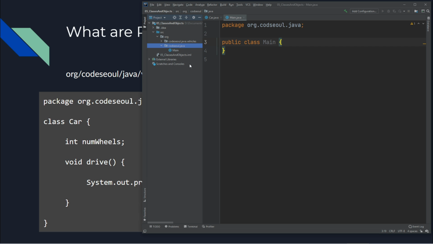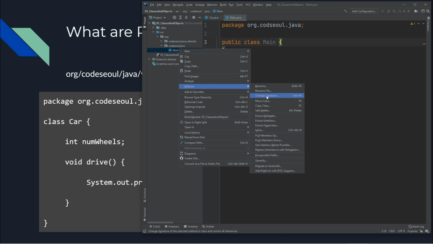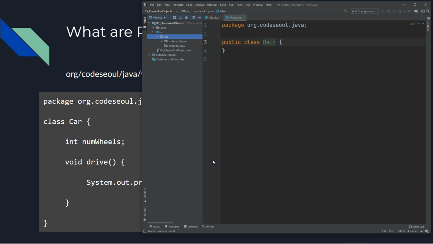I messed up. Well, now you get to see how to fix it if you mess up. So I'm going to right click main because I did it in the wrong place. I'm going to go to refactor, then move class. It's not CodeSeoul, it's CodeSeoul. I'm going to refactor. Okay. And I'm going to delete this other package. There we go. So now you'll see org.codeseoul.java. I have my main class, and then I have the other vehicles package inside that. And it just works like a folder.